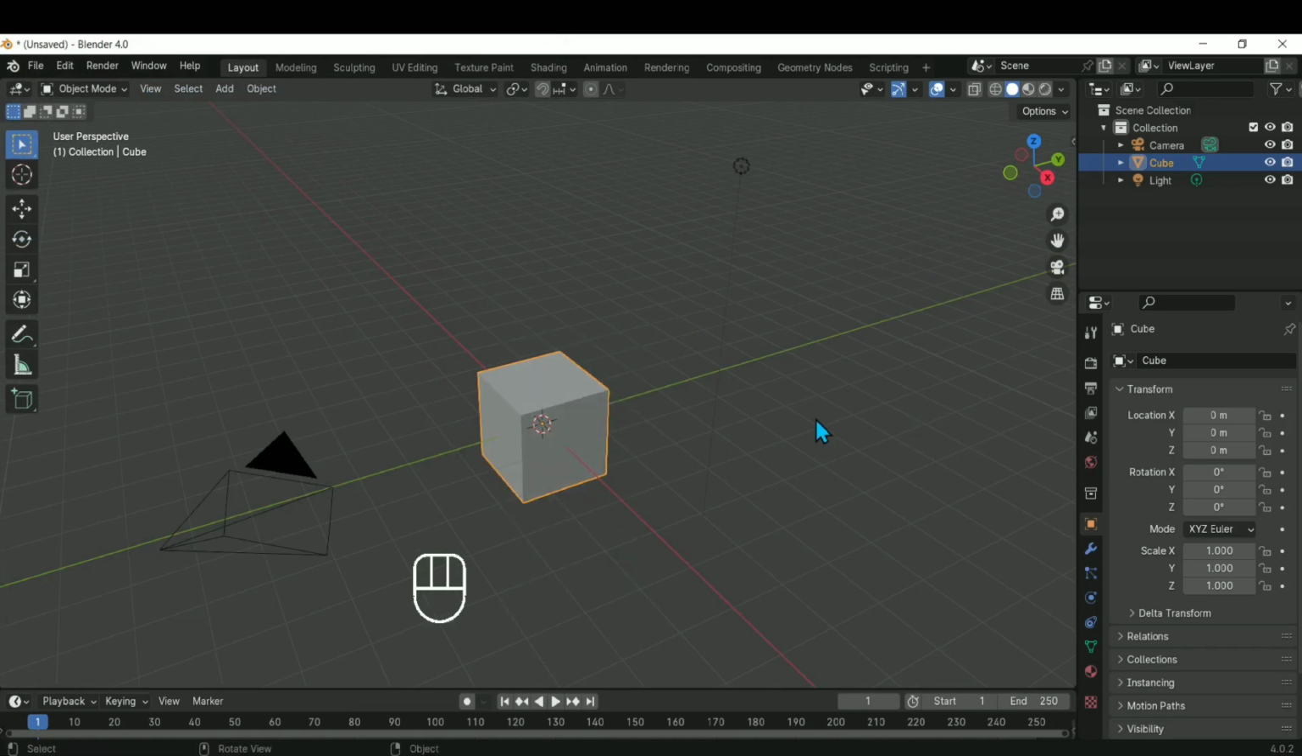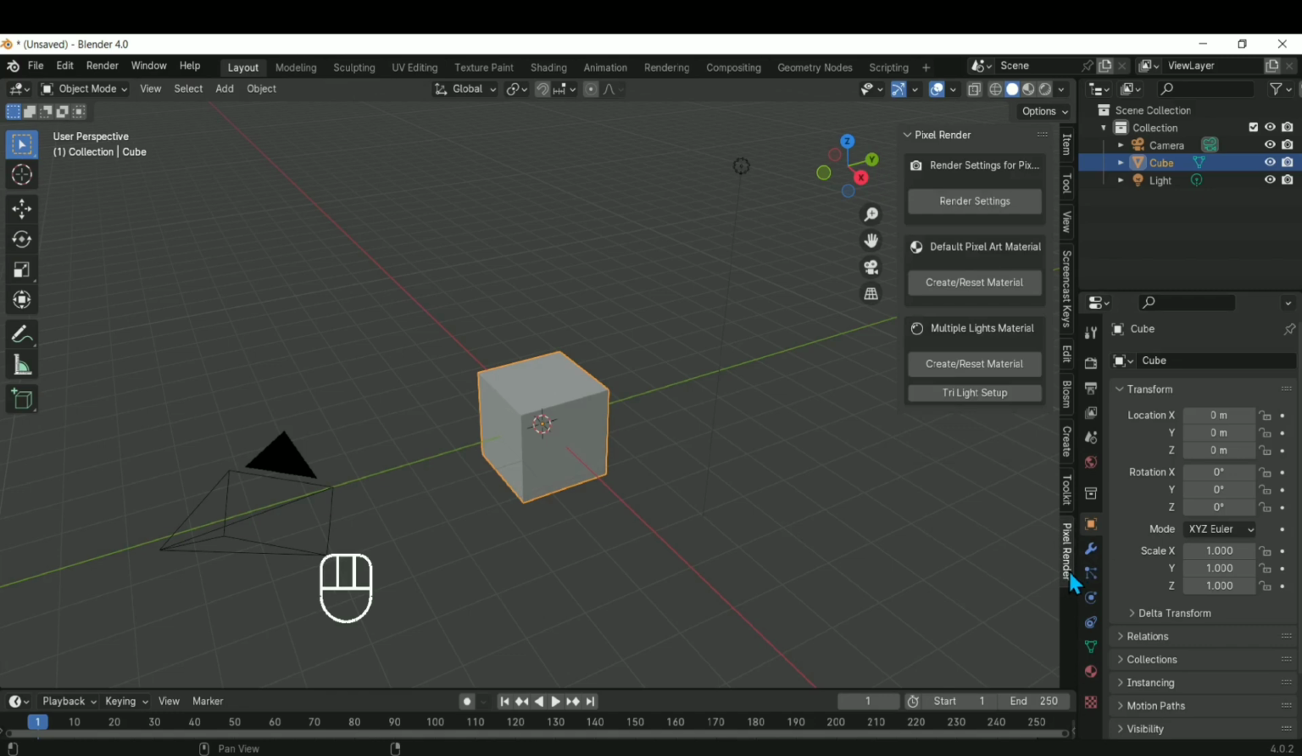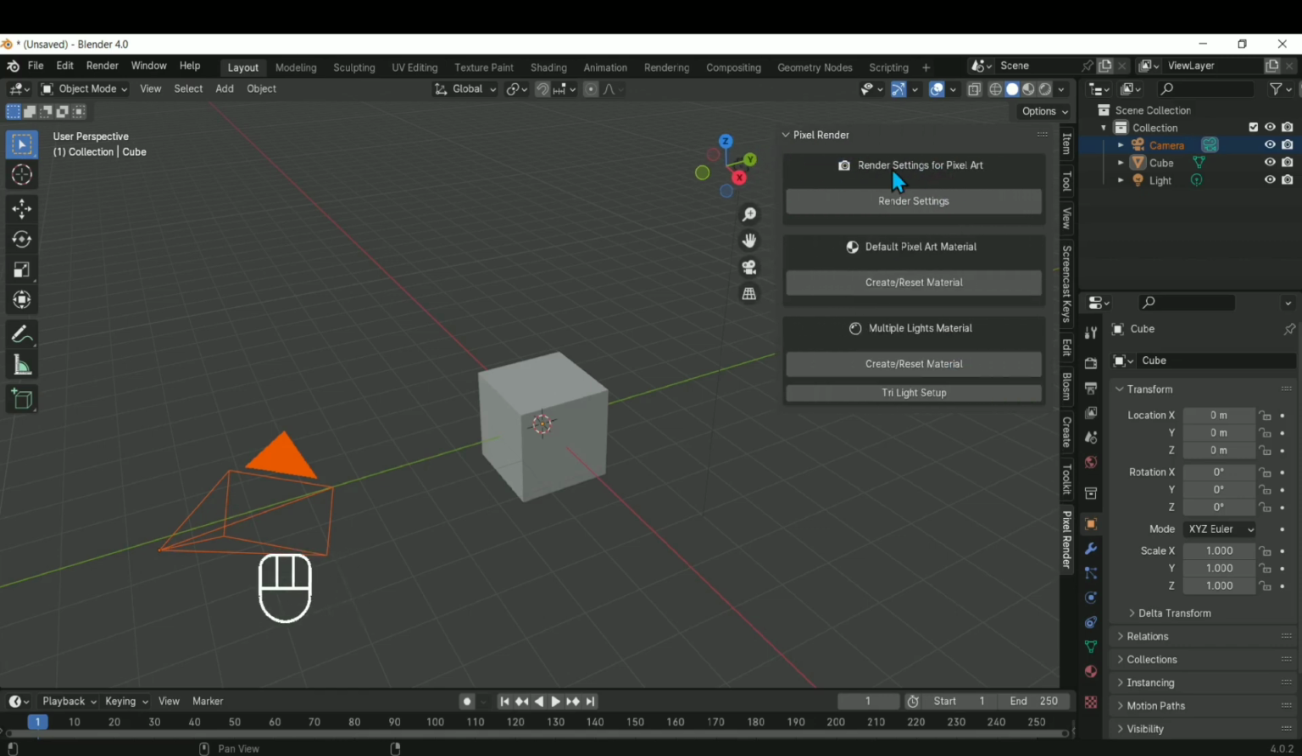So we have this default cube right here, right? I'm gonna go ahead and press N, and click on pixel render. For pixel render, you have these options right here. The first is the render settings for pixel art.